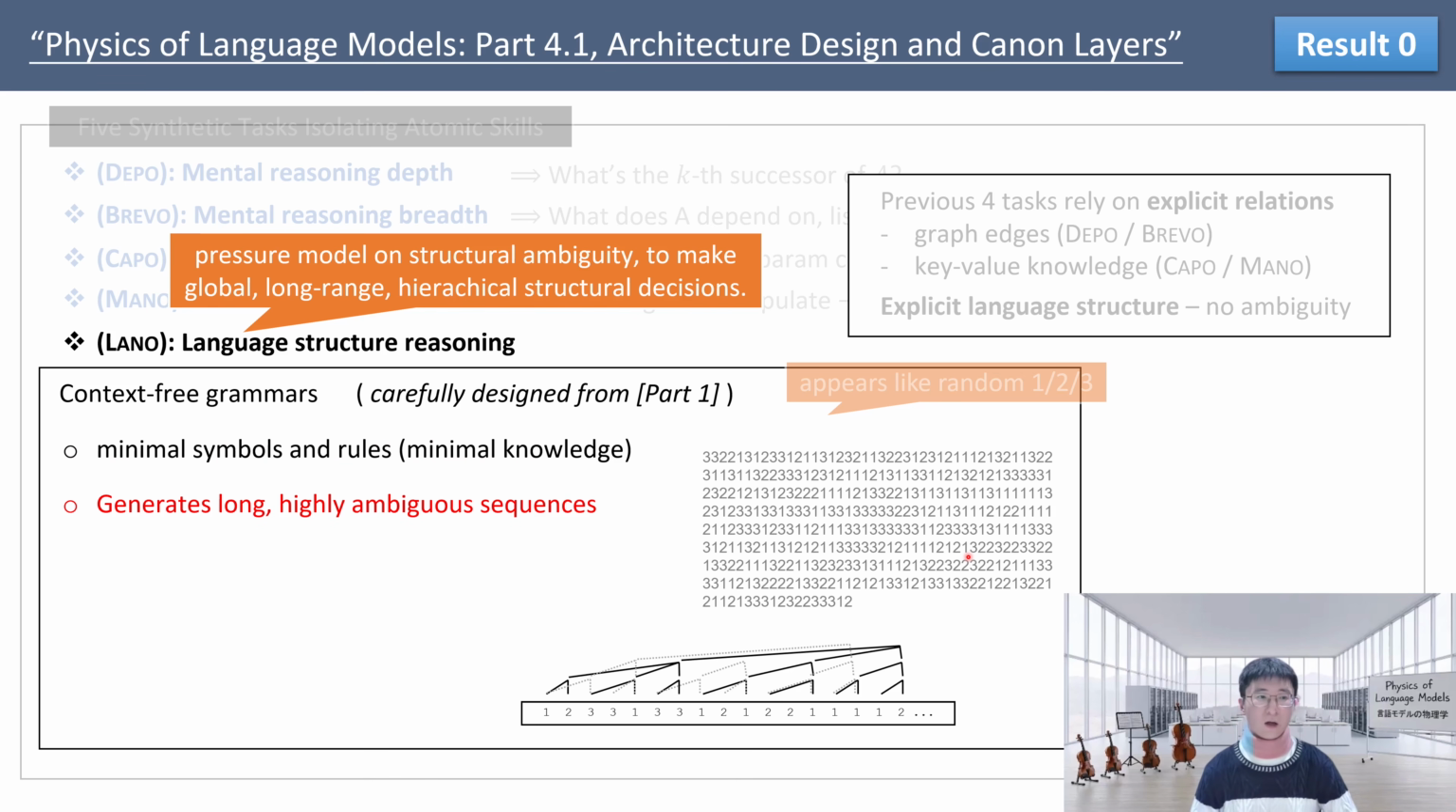Also, it can generate long and highly ambiguous sequences, like this sequence of 1, 2, 3s. Even for humans to parse what this is, you need at least scratch paper and 30 minutes. So it's also orthogonal to the first 2 tasks, because over there, yes, you also have long sequences, but the sentence structures are very fixed and not ambiguous. Here, your sentence structure is extremely ambiguous. Number 3 is that this really forces the model to perform global structure reasoning, by implementing this kind of dynamic programming style of parsing.